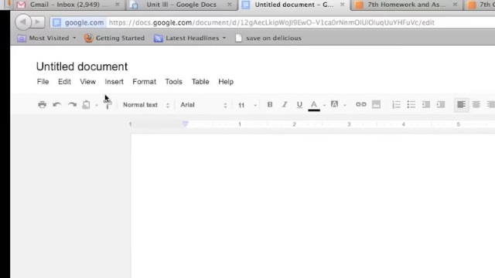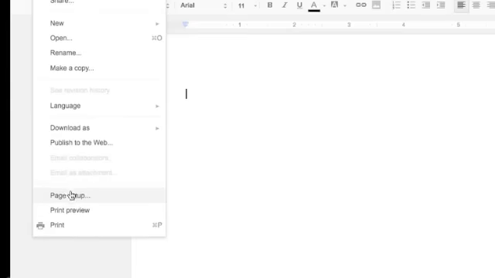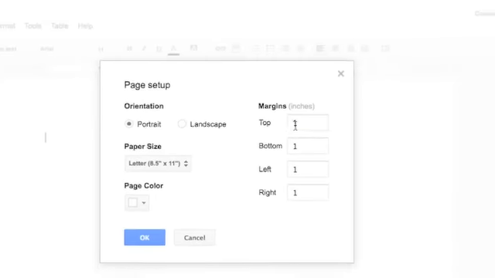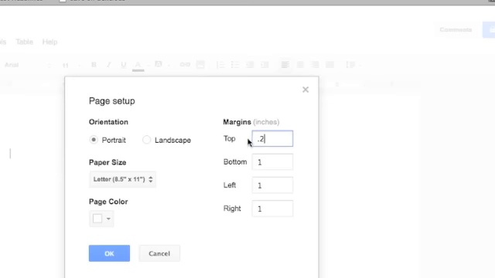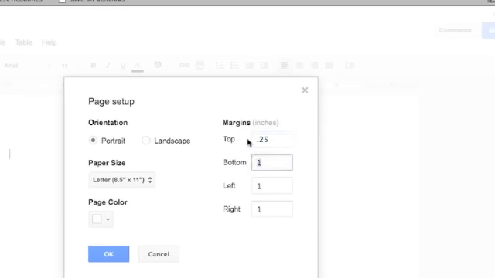Since we want to get a lot of information on here, we'll go ahead and change this margin to 0.25. We can do this in Word as well as in our Google Docs, and this will allow us to get more words and more images on a single page.